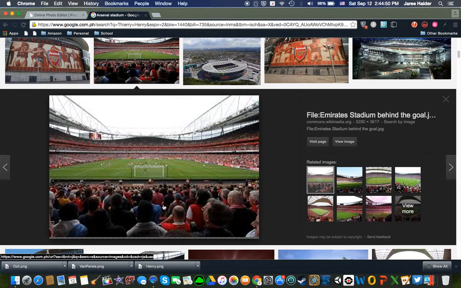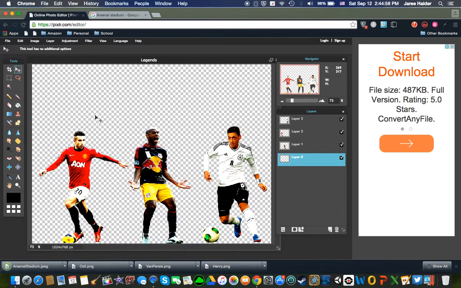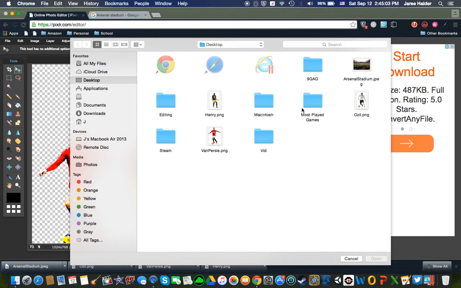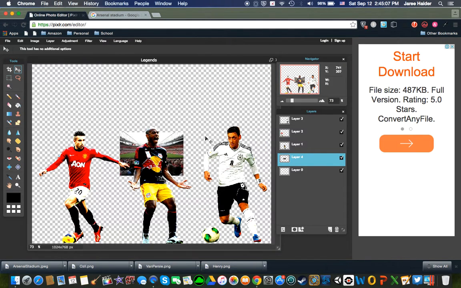So while it loads, it's obviously a very big file. It'll take some time to load. We're just going to say Arsenal Stadium. Save it. Now what I want you to do is click on Layer, Open Images Layer. You know the drill. Arsenal Stadium. Okay, now something will happen. It's quite small. This will happen, and I didn't actually anticipate this to happen.